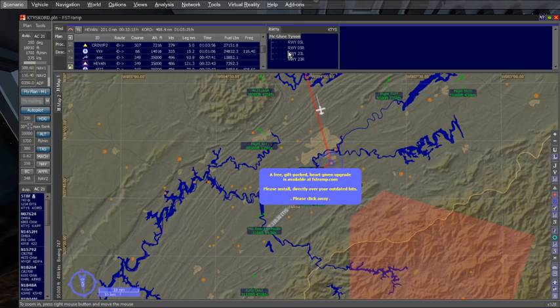Atlanta, 6101, with you passing flight level 310 for flight level 360. 6101, identified. Climb to flight level 360. Climbing to flight level 360. Autopilot vertical hold 1600 feet per minute. Autopilot altitude lock 35,000 feet. 6101.